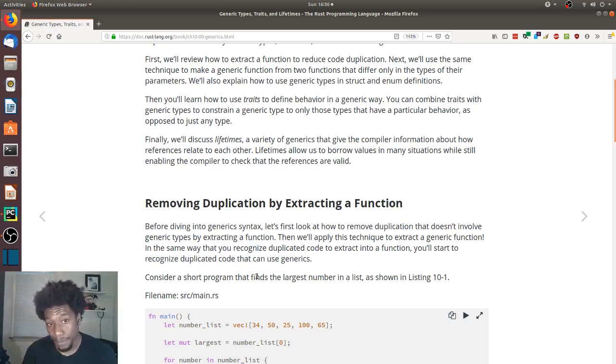Finally, we'll discuss lifetimes, a variety of generics that give the compiler information about how references relate to each other. Lifetimes allow us to borrow values in many situations while still enabling the compiler to check that the references are valid. And we've come across lifetimes, I think, once before. Mentioned in passing in the previous chapters, but basically telling the compiler how long variables are going to live, and then allowing the compiler to ensure that all of the variables that you're using are going to still be alive when you try to use them.